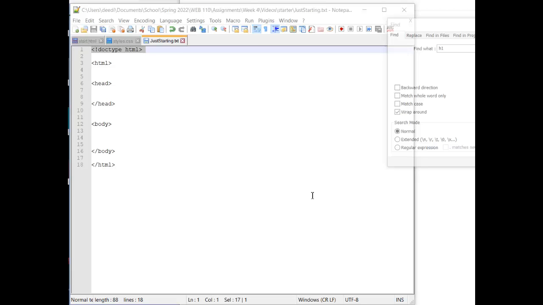Let's get started with some basic information. This is a starter for the web page we're going to develop. When you begin a page, one of the first things you want to make sure you do is specify the document type. That's going to show at the top of your page.